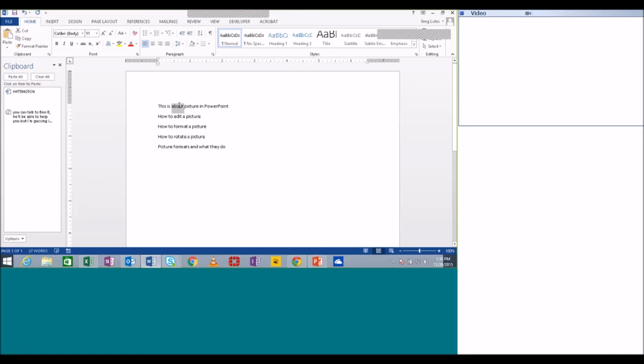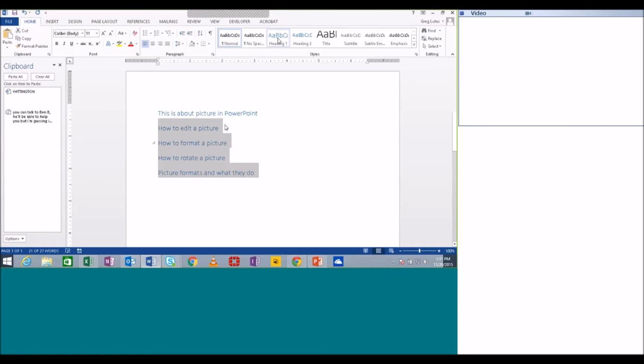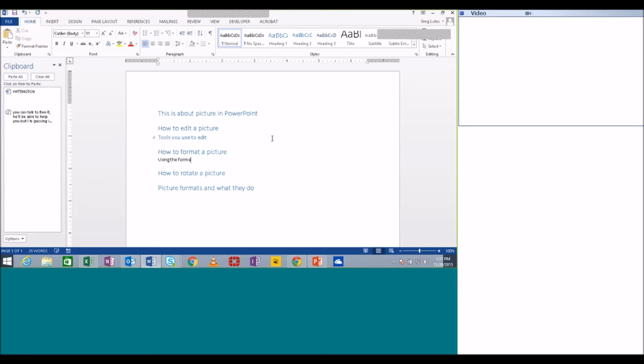Now, what I have to do is make these headings. All of these have to be headings. What this does is this creates separate slides. Then if I want to make one point on the slide, tools you use to edit, then I've got to make that a heading 2. How to format the picture using the format ribbon.